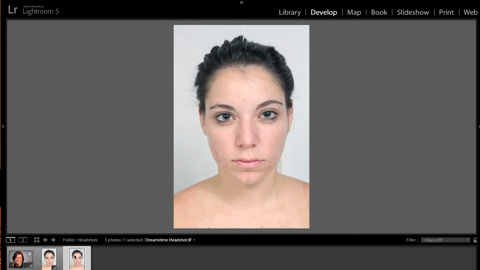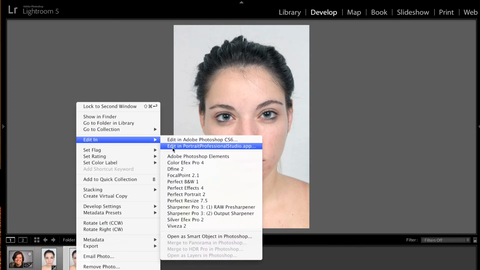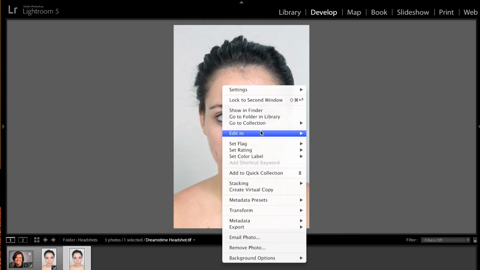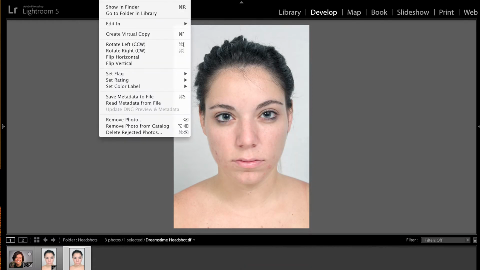So we want to send this unretouched photograph over into Portrait Professional. There's a few ways you could do it. You could right click on the thumbnail image and go up to Edit In, and since I'm using the Studio version, I have it so it's a plug-in, and it's right here, Edit in Portrait Professional app. You could right click on the photograph itself, go to Edit In, and you could go up to Photo up here in the menu. You probably don't see that in the video, the way the resolution is. It cuts off the top of the video.